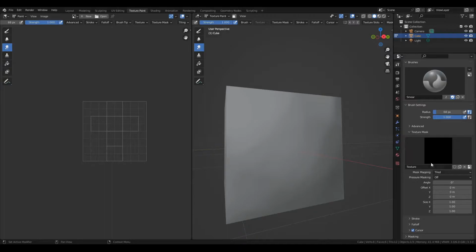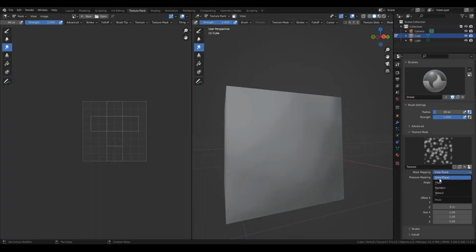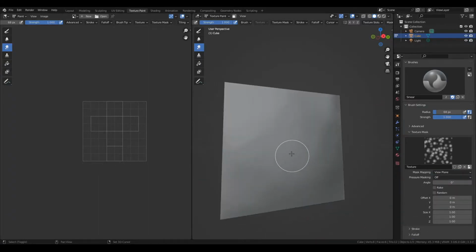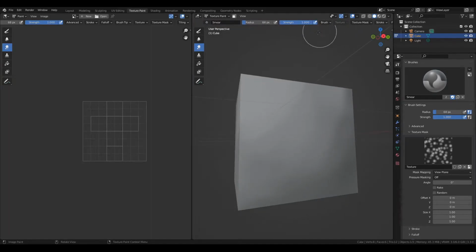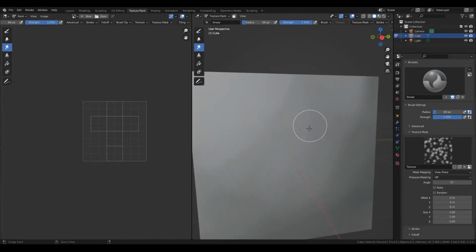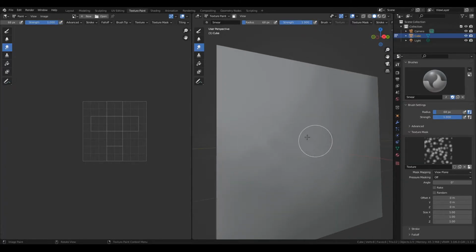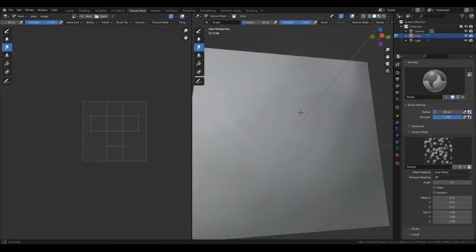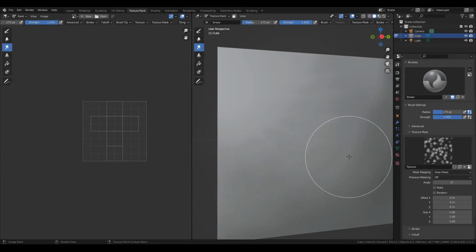Then come back into your paintbrush. This should update. Yep. And then change the mask mapping to view plane. This will mean that instead of tiling it, so doing more or less nothing, it will drag the texture along with it. Oh yeah, be sure to, on the smear brush specifically, don't have pressure on, and then this should give you a first smear. So increase that size a bit.